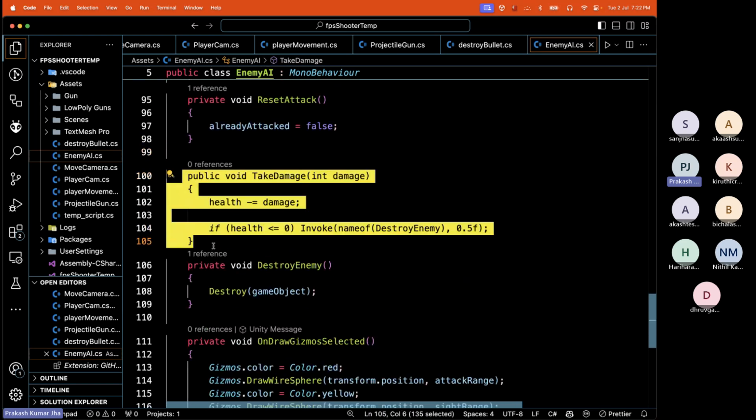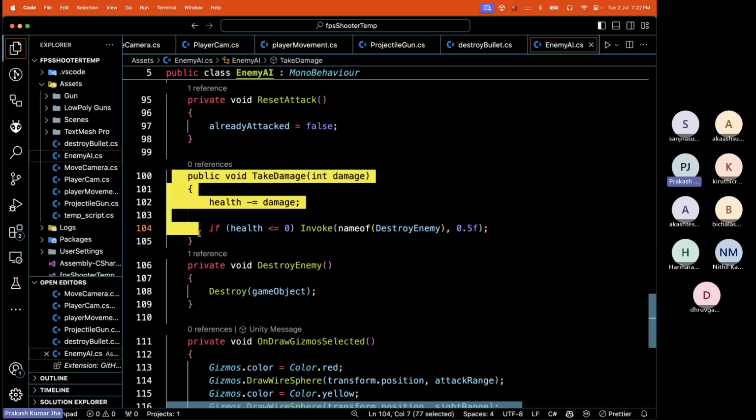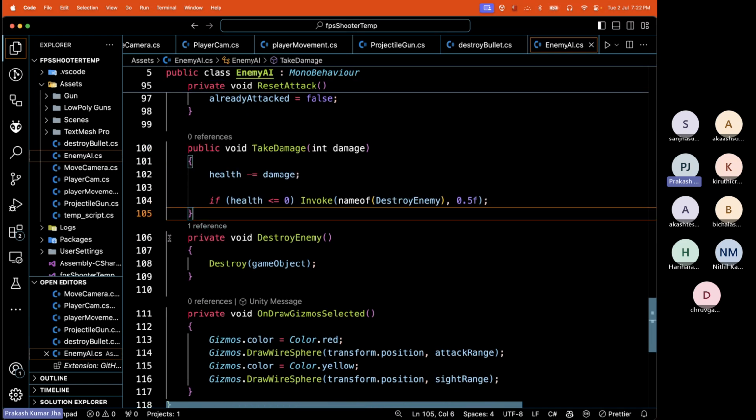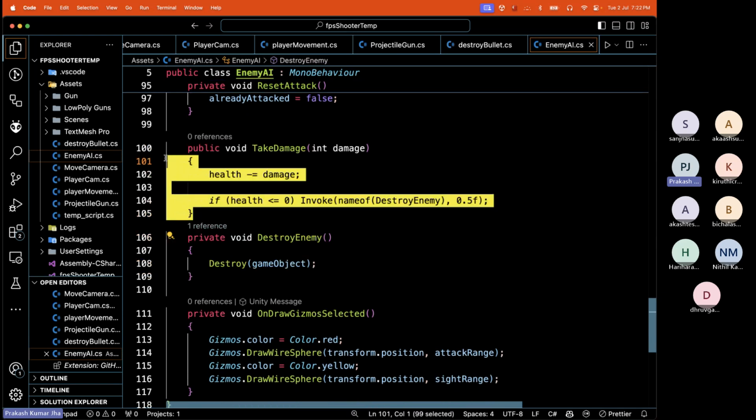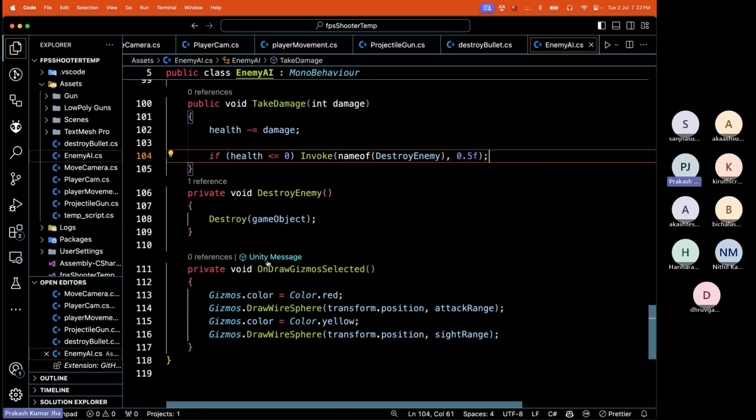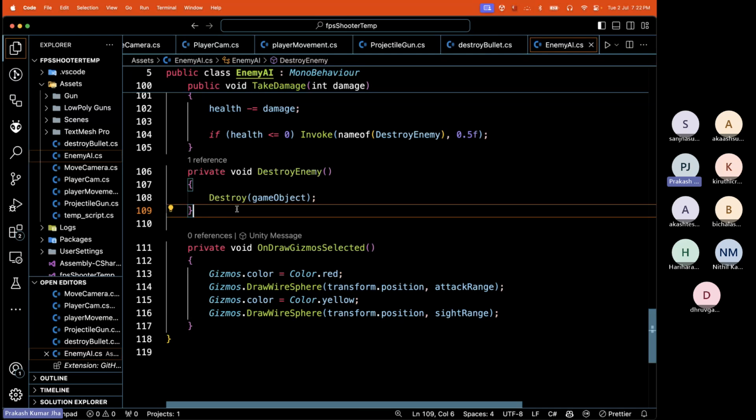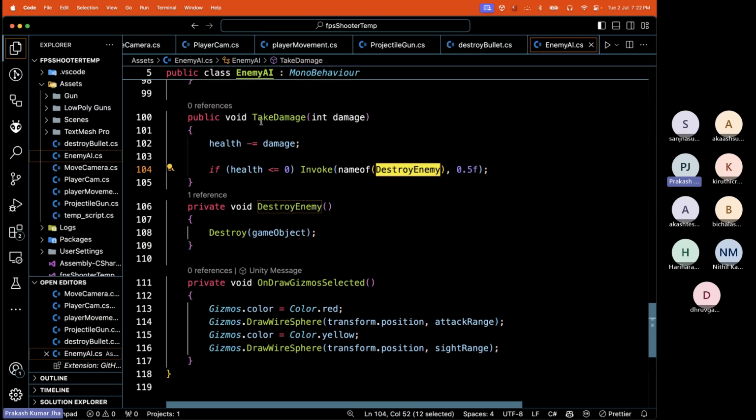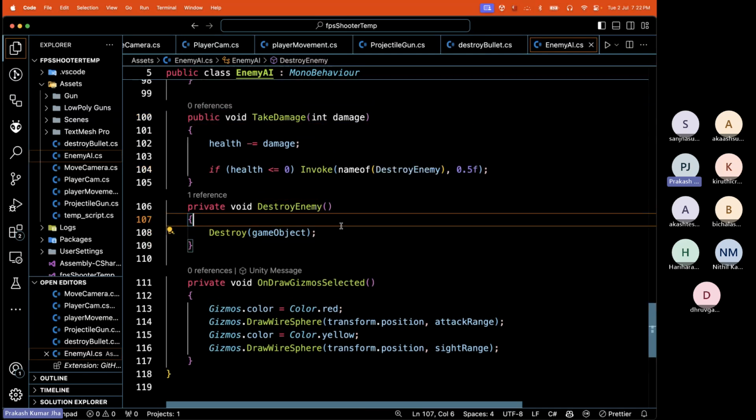There is a take damage function also. So we have to invoke this function while we are shooting it. We'll call this function to decrease its health, and if health is much less, then it will destroy the enemy. So next thing is destroy enemy. This will be called through this take damage function, which will destroy itself.